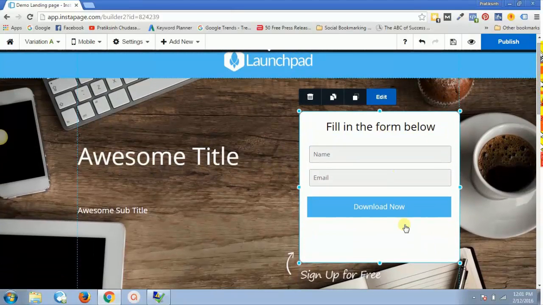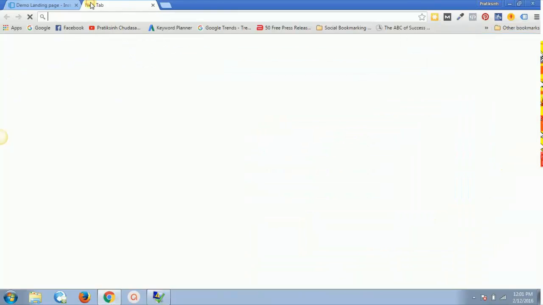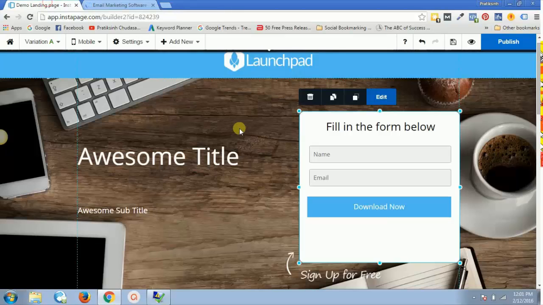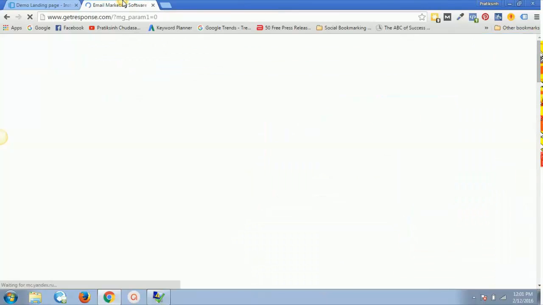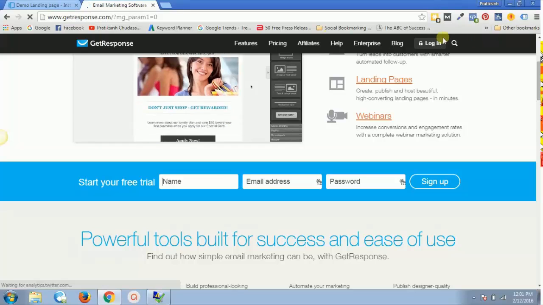So let's say this is the form which I want to use and I want to capture name and email address. Now I link this with one of my GetResponse email marketing software which I am using right now. So I'll create one campaign to capture the leads for this particular section, which is the web form which I'll be using on this landing page. So I'll go to my GetResponse account quickly.